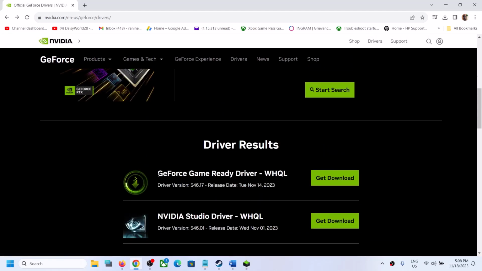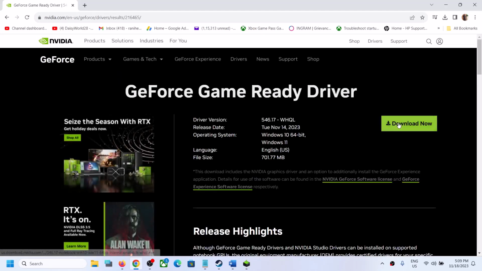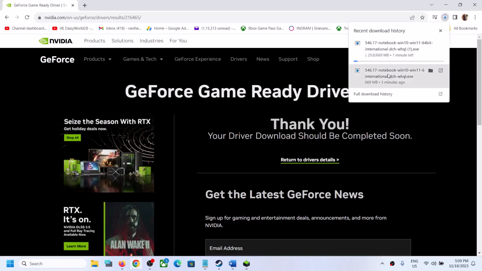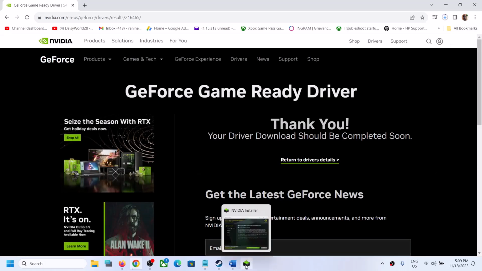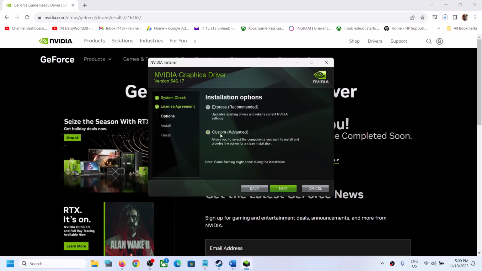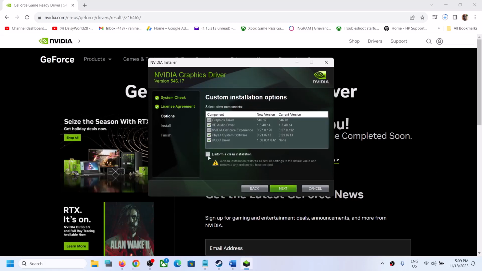The latest GeForce Game Ready driver right now is driver version 546.17. So this is the latest one right now. Click on Get Download and then click on Download Now. Once the download is complete, you can run this file. Once you run this file, you will see the screen. Click on Agree and Continue, and then put a check on the box which says Custom. Once you select Custom, click on Next, and then put a check on the box which says Perform a clean installation.